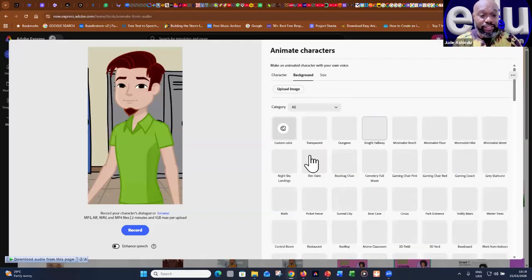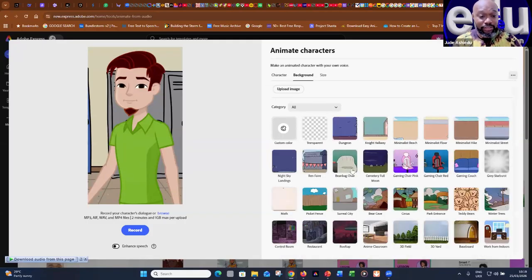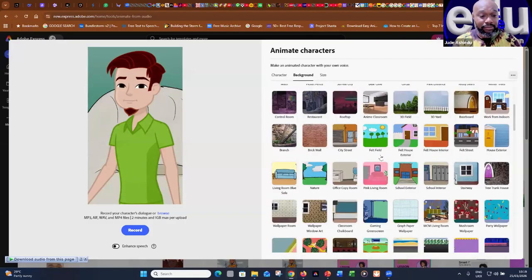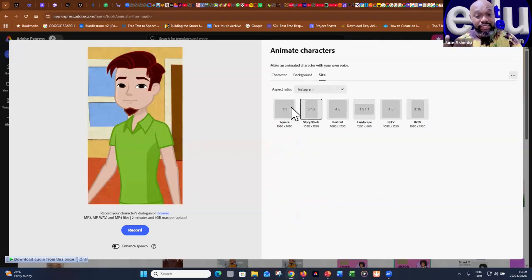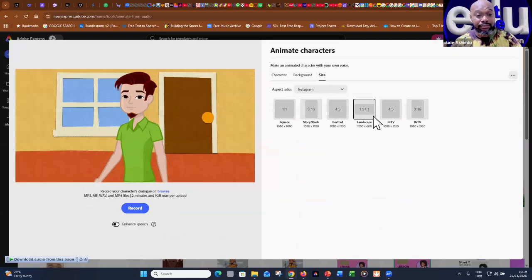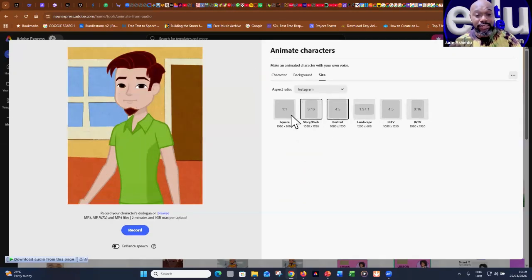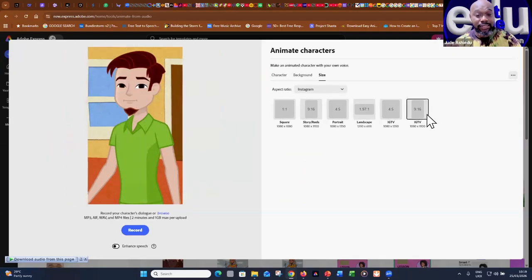images. Then you select your background. Under characters, you select your background. Then you can select the size of the screen you want it to look like. You want it like this, like that. So then you enhance speech and start recording.